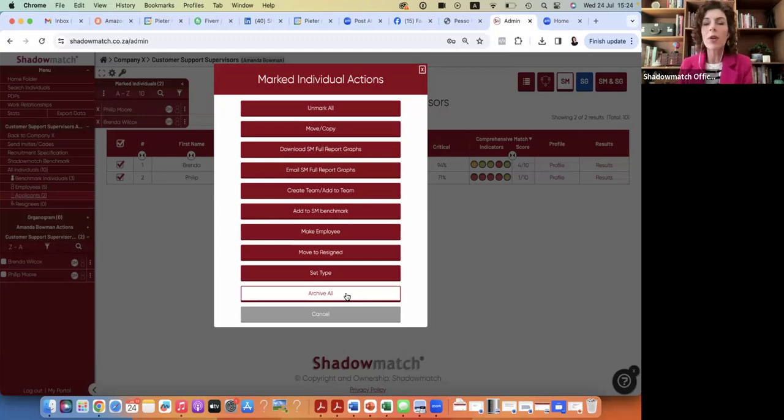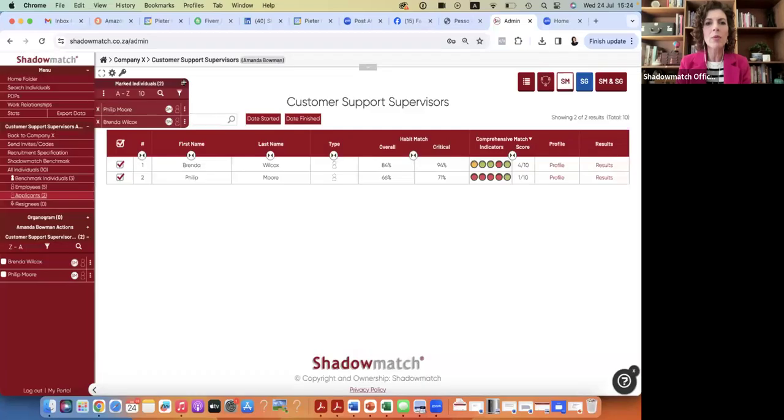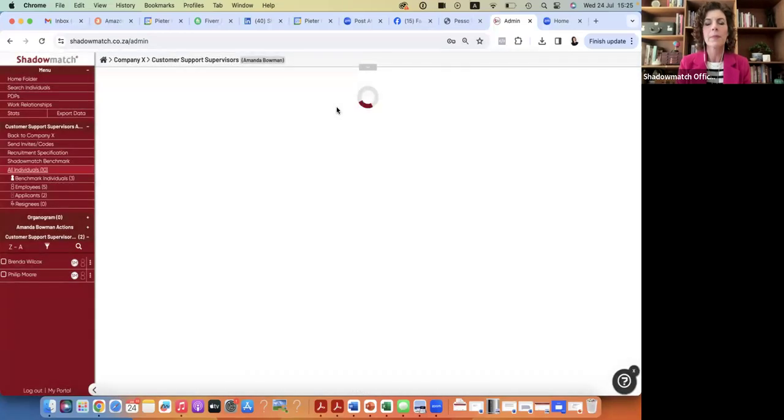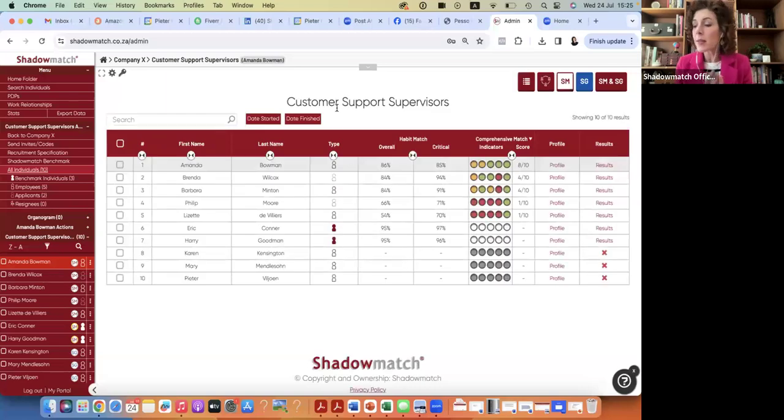And I know these were in a previous round, they didn't match, or we might have appointed them elsewhere in the organization. So it's important that you manage your data so that your system doesn't become cluttered and very top heavy with unnecessary data. So let's just cancel, because I'm not going to do that now. I just want to unmark. So that's setting the type.